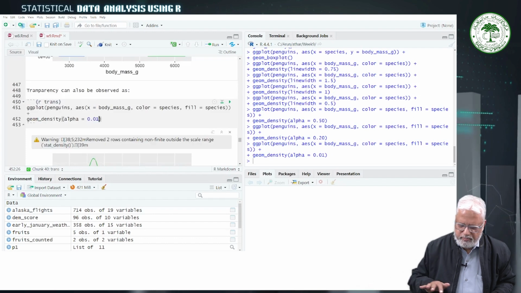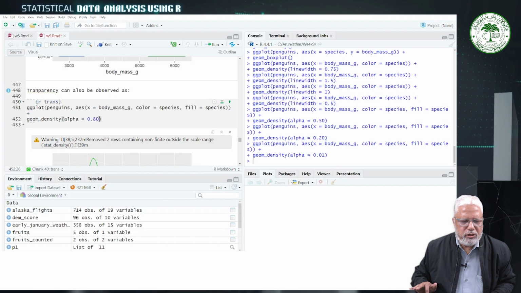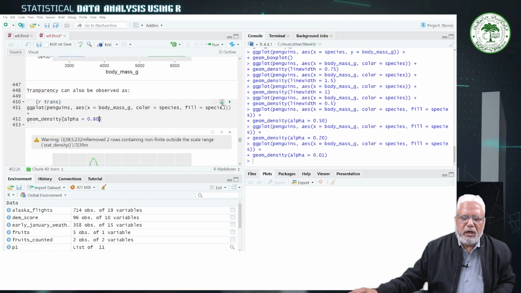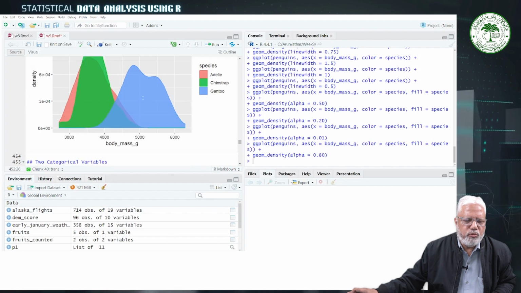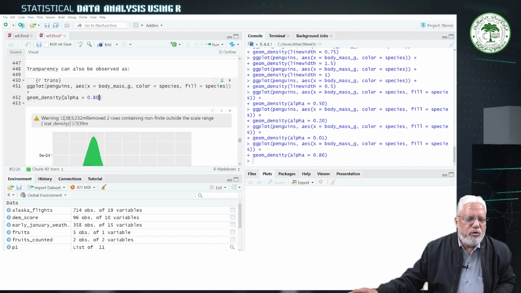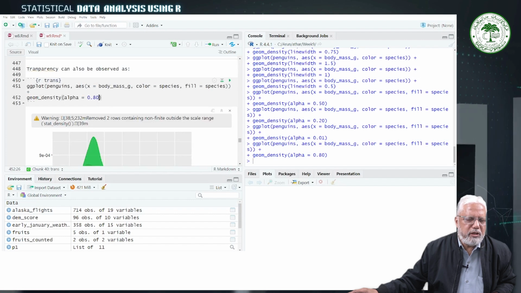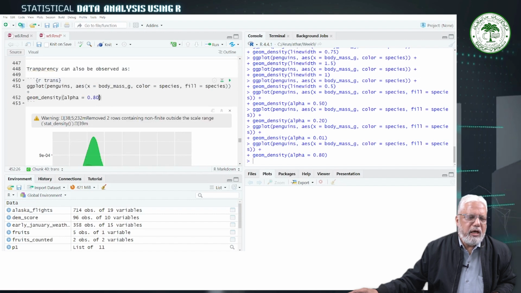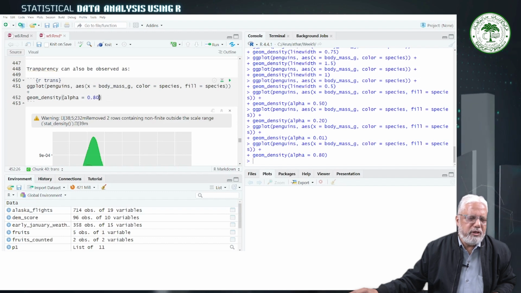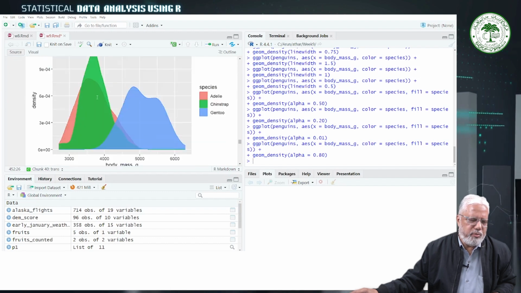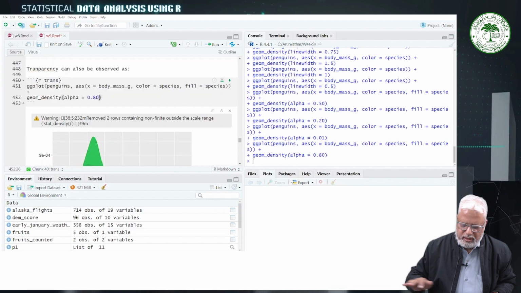But if we have 0.80, it is almost opaque. See, it is almost opaque. So, a lower value of alpha shows 100% transparency, and the higher value lies between 0 and 1. If it is near 1, it is opaque. So this is the effect of alpha.